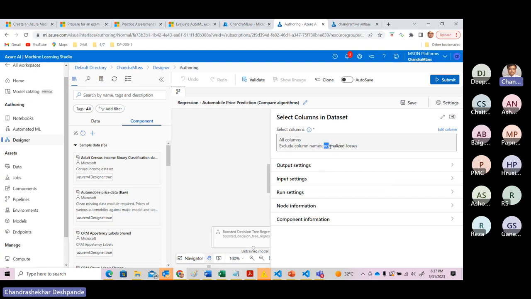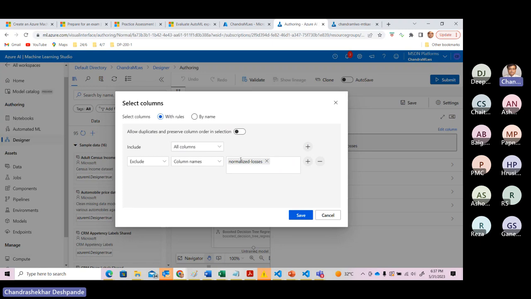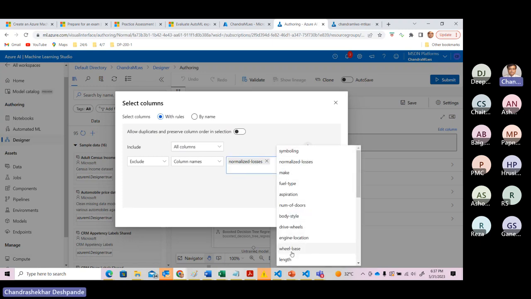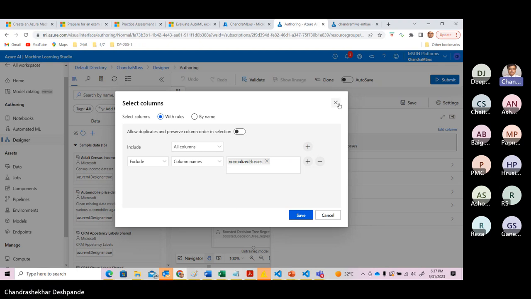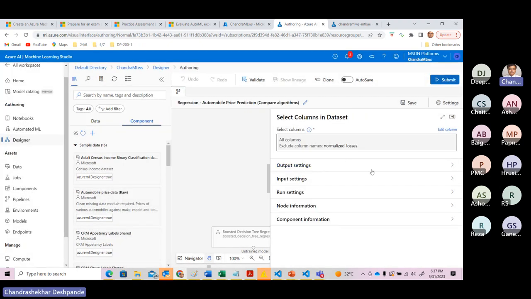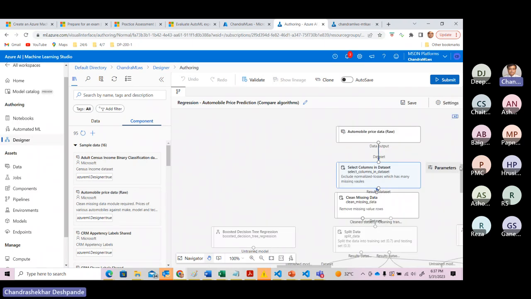So I am asking it to drop this specific column. How do I add that column name here? I might click on edit column, and here I will see the list of the columns, and I may ask it to exclude that column. Include all the columns first, and then I may ask it which column to exclude. Yes, select column also can be mentioned here. Lots of such operations are available.